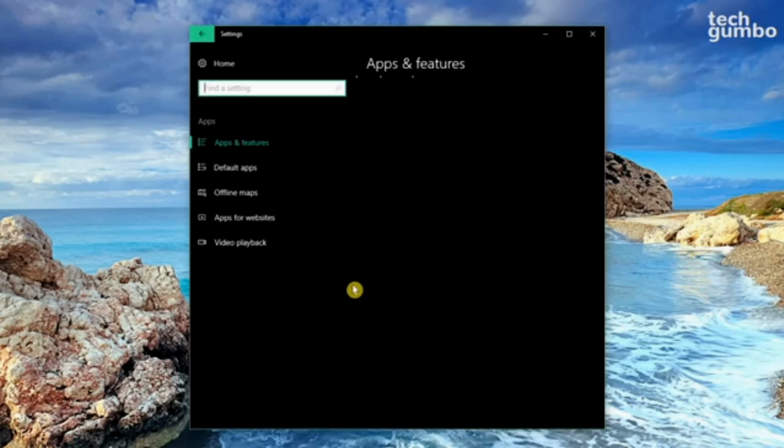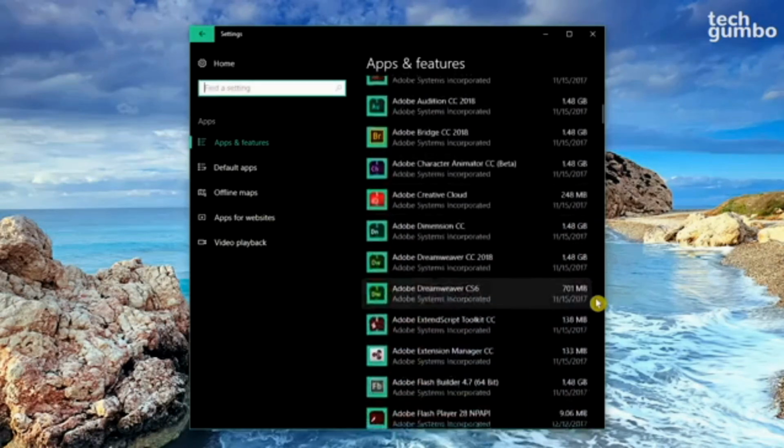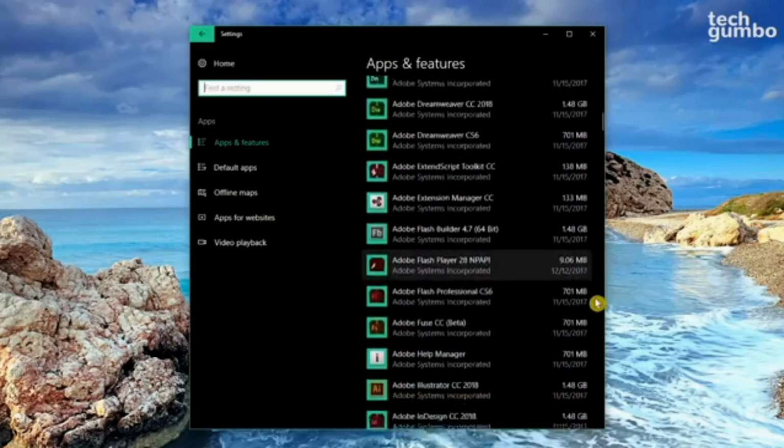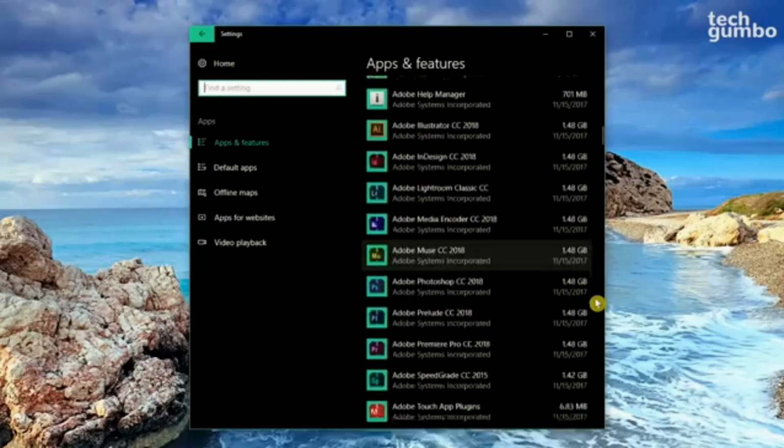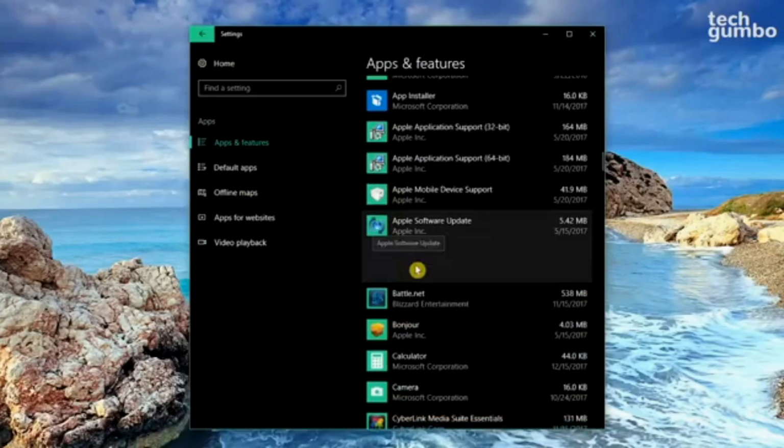When you head into the apps category, you will see a listing of all the software and apps on your system. This is a good place to uninstall software that you no longer need. So just find a program that you want to get rid of, and then select uninstall.